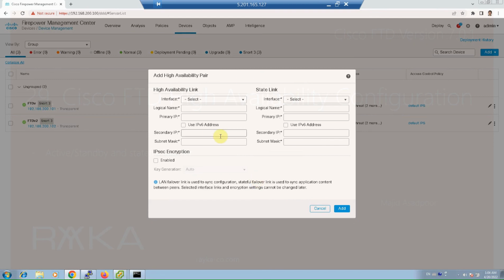In the high availability configuration, I choose GigabitEthernet 4 as both failover and state link, same as the LAN failover link. The logical name is failover, and we configure 192.168.201.1, for example, on the primary side of the failover link, and .2 on the secondary side of the failover link, and the subnet mask. And then add.